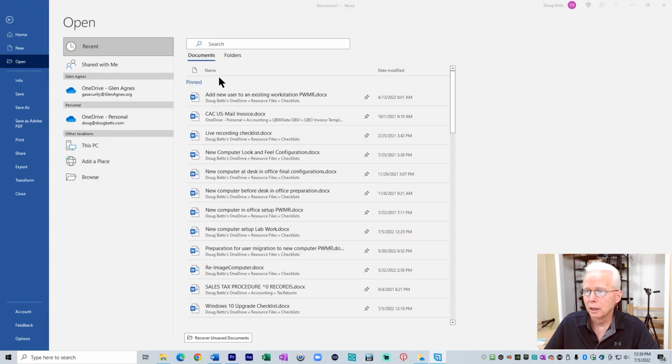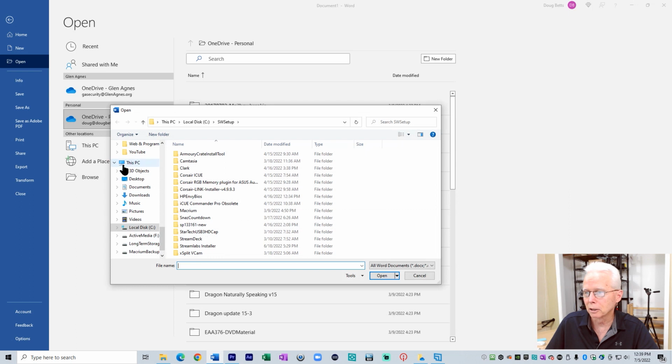If I maneuver to a locally stored folder that does not involve OneDrive, I can right click on the folder name. Well, here, I guess I should show you, right? I'll punch over here to Microsoft Word. And if I go browse through my computer, let's see, got to click on browse to do that. And here's an SW setup folder. It is not part of OneDrive.